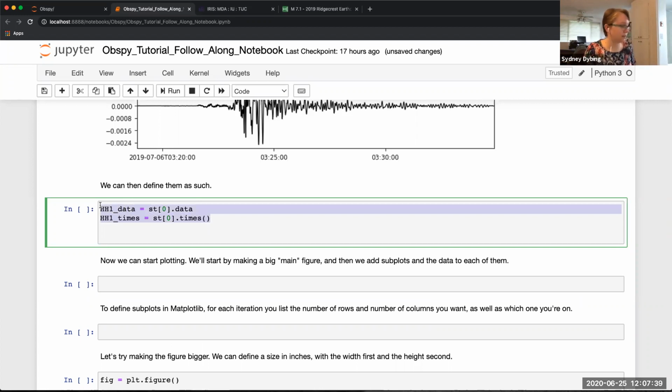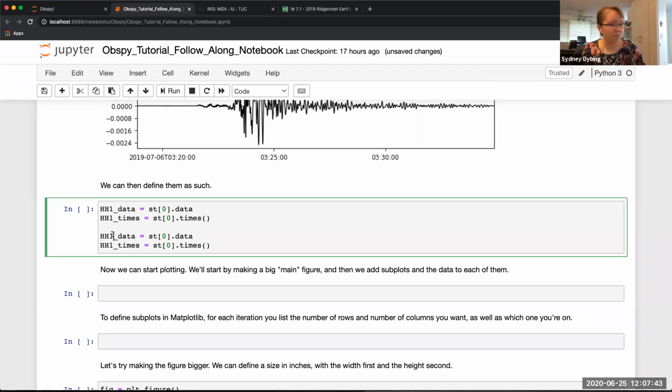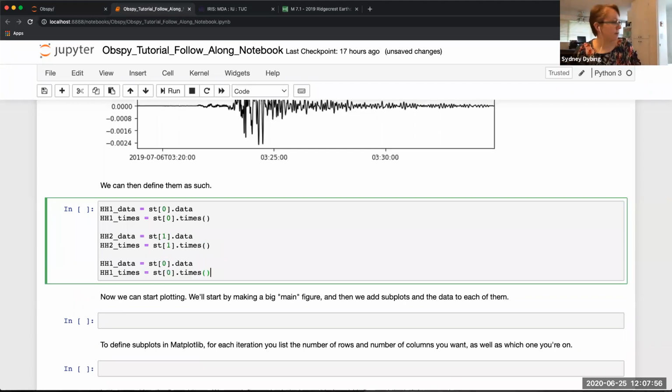And so now to do this with the other ones, because we're only changing a couple of numbers, I'm going to copy this and paste it here. So our next channel is going to be HH2 for each of these. And remember to also change this. You want a 1 in here to make it the second trace. And then if we paste it again, our third one is going to be HHZ, and we're grabbing it from the third trace in this stream.